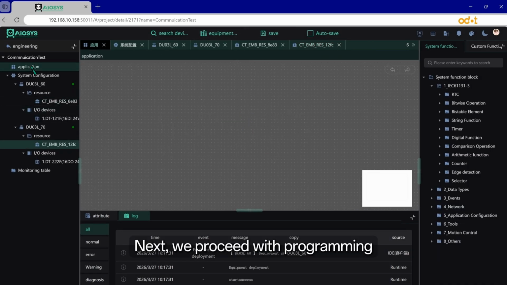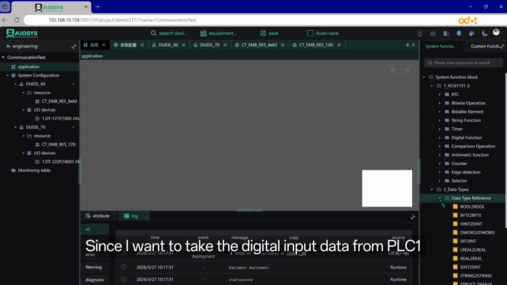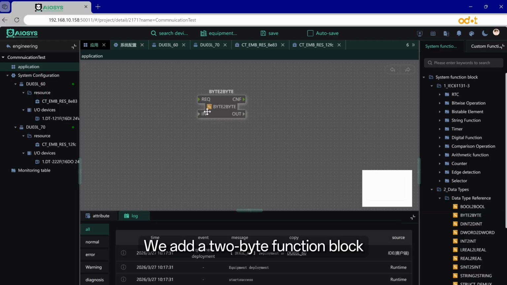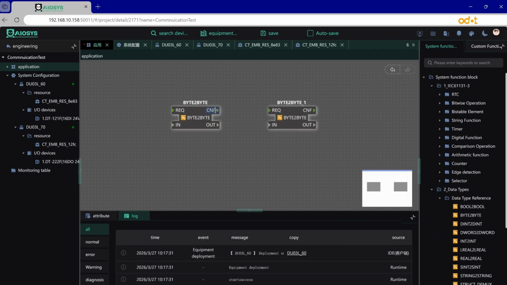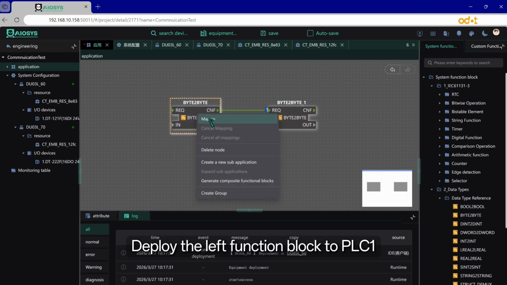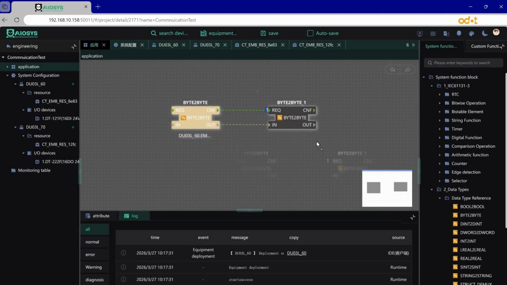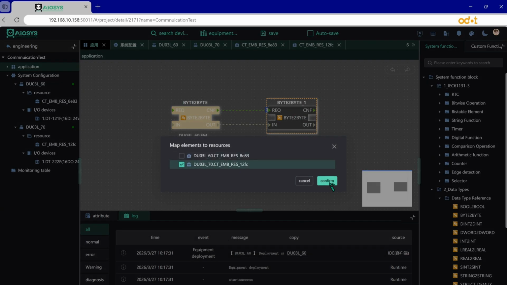Next, we proceed with programming. Since I want to take the digital input data from PLC1 and provide it to PLC2 as its digital output data, we add a 2-byte function block and deploy it to both PLCs. Link its events and data. Deploy the left function block to PLC1. Deploy the right function block to PLC2.